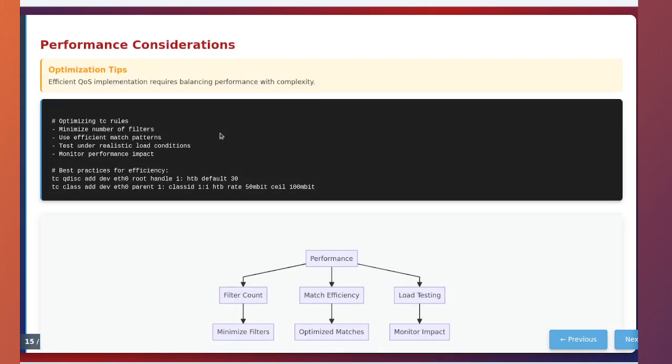Performance considerations. Implementing QoS with TC and iptables has performance implications that need to be considered. Each packet processing step adds overhead, so it is important to optimize rules for efficiency. Too many filters can cause packet delays, while overly complex hierarchies might not provide proportional benefits. Testing under realistic conditions is essential before deploying QoS policies in production environments.